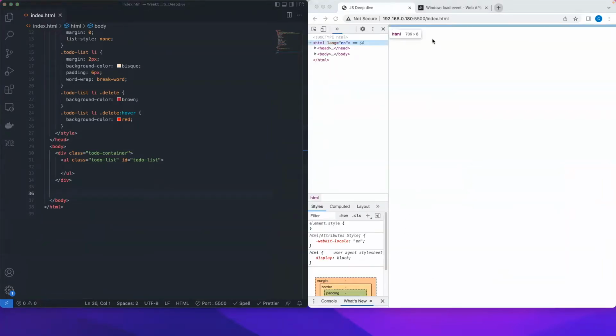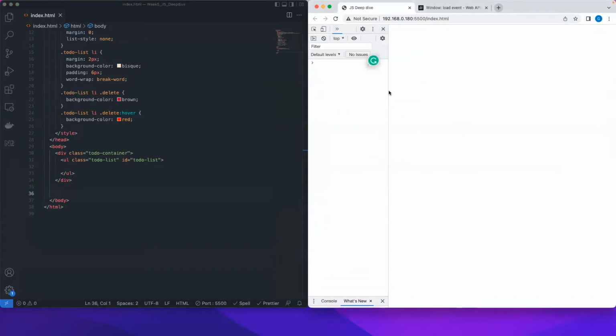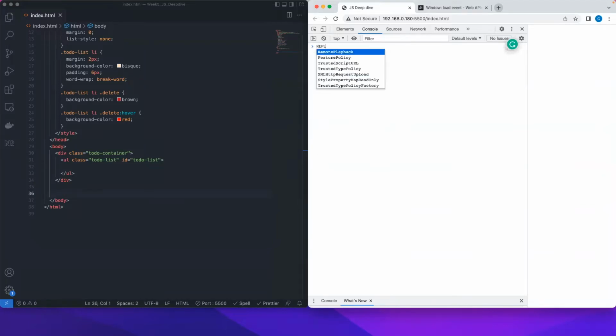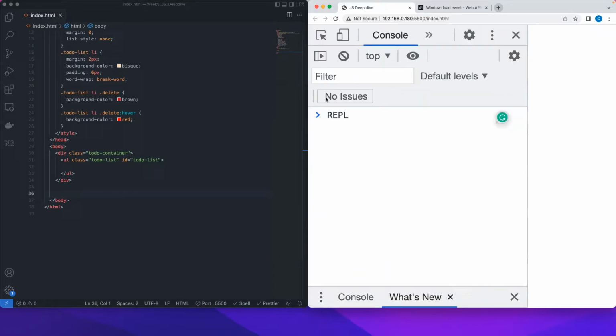Okay, you guys ever wonder what console is? Console is a JavaScript REPL interface to run JavaScript. Okay, what is REPL? REPL is an acronym for read, evaluate, print, and loop.